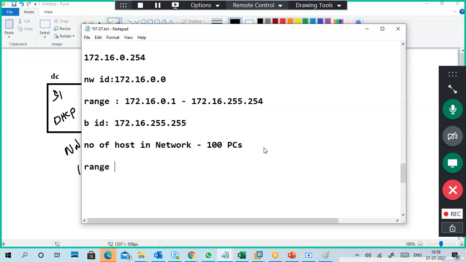So for my DHCP range, I'll configure like this, like a 172.16. Maybe I will start with 100.0. Maybe you can start with 10 also, no problem. Okay, I'm starting with 100 for your lab.